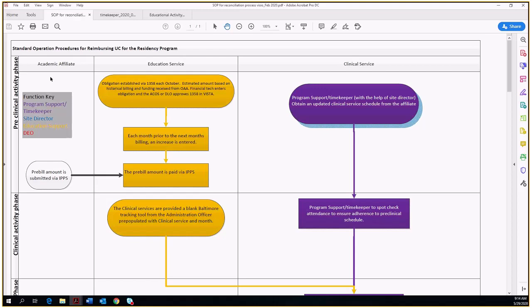So it all starts in the preclinical activity phase. This is before trainees come for an academic month. The months are broken down by payment months: January, February, March, April, May, calendar months. Prior to the residents rotating, and when I say residents, I mean residents and fellows, it is the obligation and the responsibility of program support slash timekeeper to obtain an updated clinical schedule from the affiliate prior to the beginning of the month.